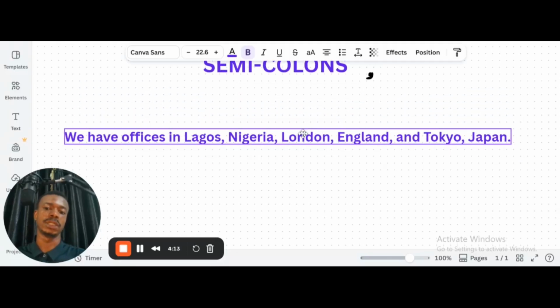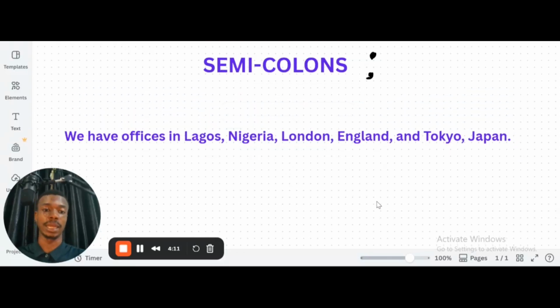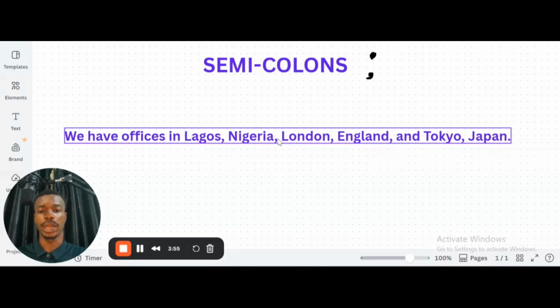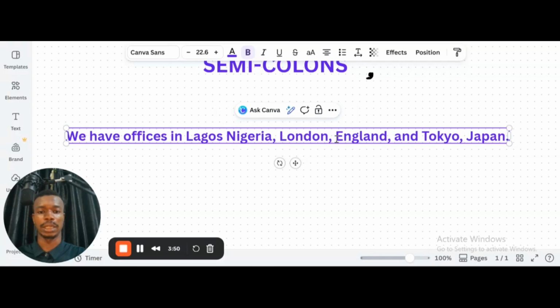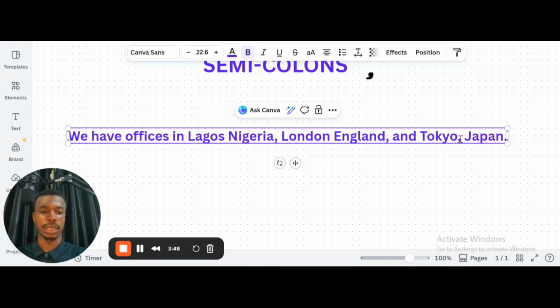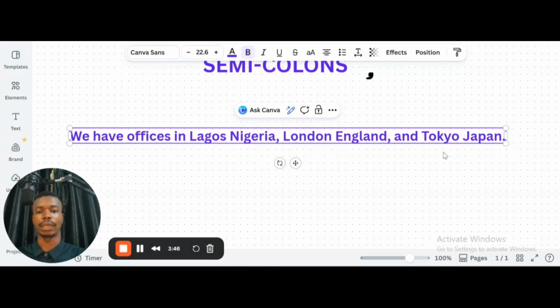We have offices in Lagos, Nigeria, London, England, and Tokyo, Japan. This looks like six different places, but actually there are three different places. What I'm basically saying is we have offices in Lagos in Nigeria, London in England, and Tokyo in Japan. So what we do here is this. We cannot take away this comma and say Lagos, Nigeria, London, England, and Tokyo, Japan, because this makes no sense.